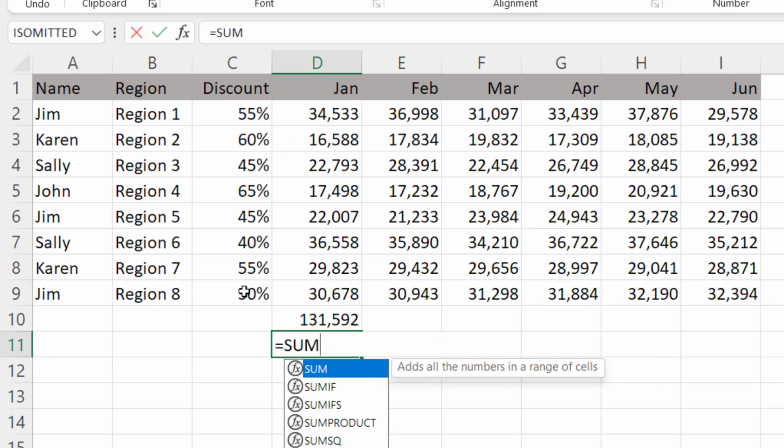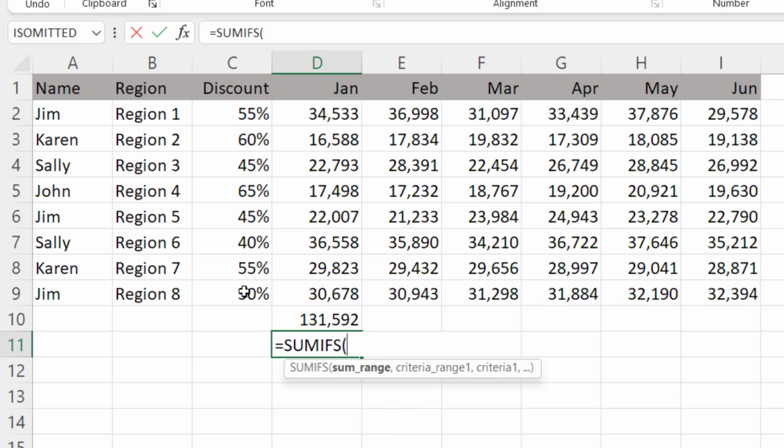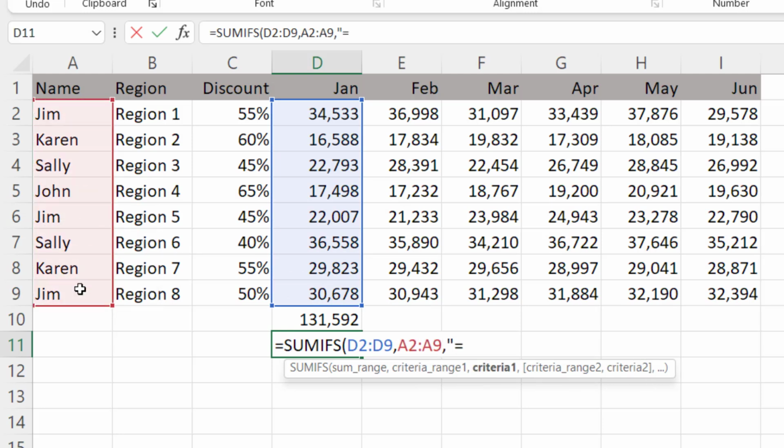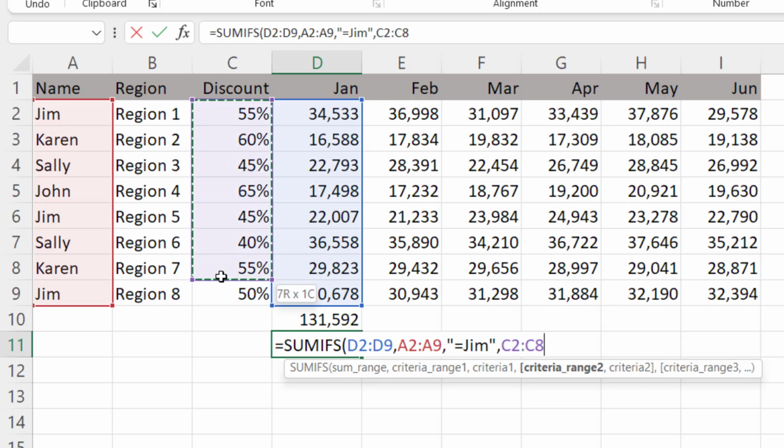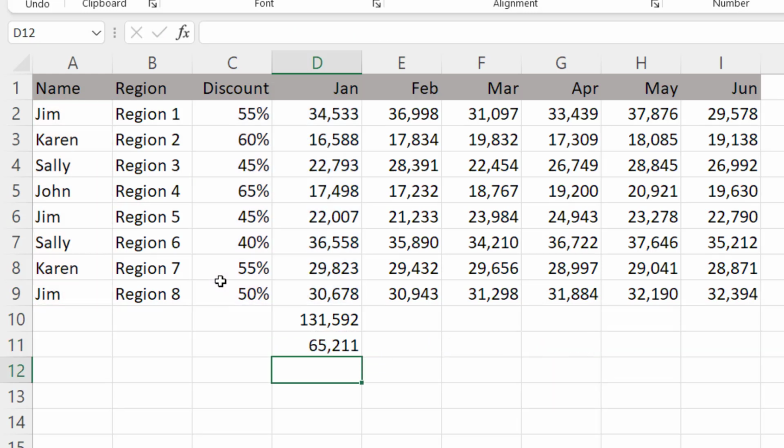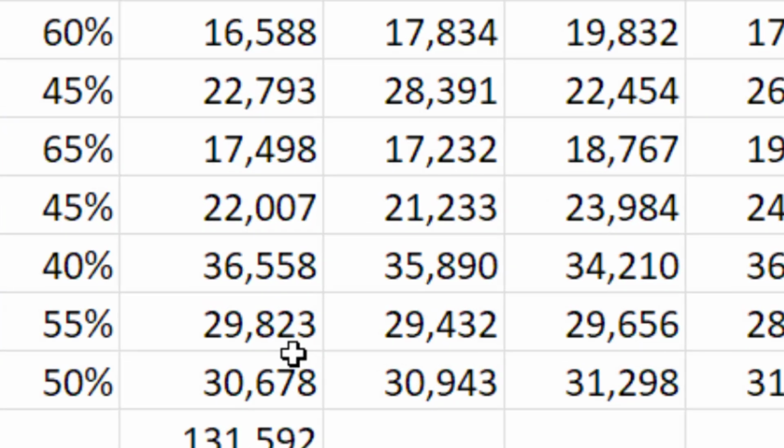Now we can do a SUMIFS with multiple criteria. So let's sum this range where the name equals Jim, and for the second criteria, we want the discount to be greater than 45%. And now it sums up only the ones where both of those criteria match. And as a side note, you can substitute sum for count or average. So there is an AVERAGEIF, a COUNTIF, an AVERAGEIFS, a COUNTIFS. And they work the same way.